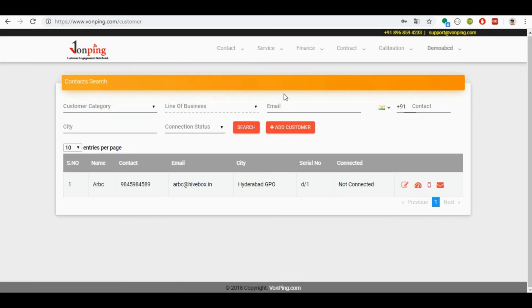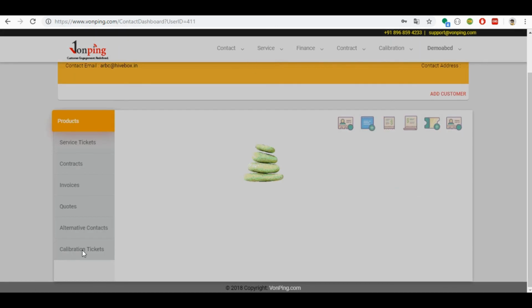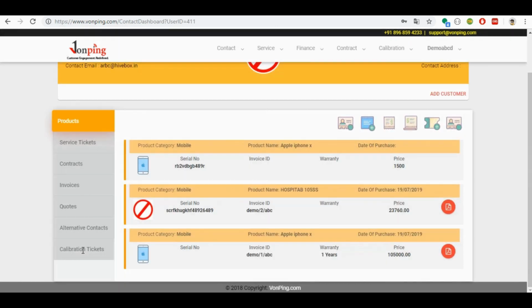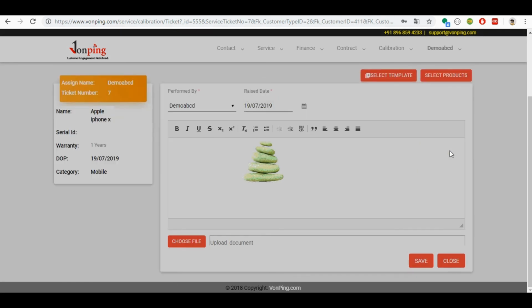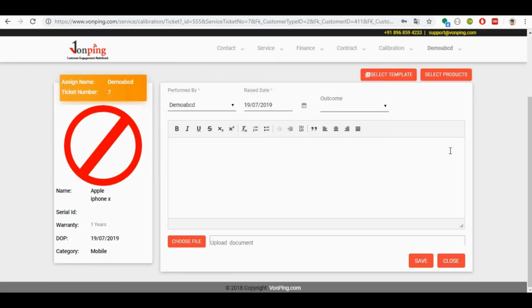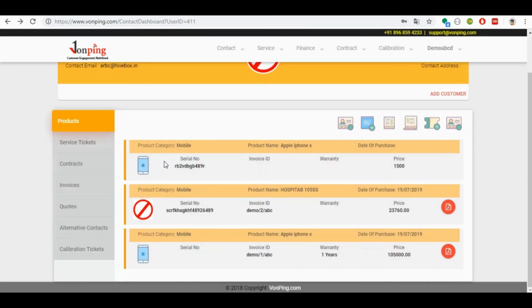Now I am going to the customer dashboard. Now the calibration ticket is shown. From here you can navigate to edit the calibration. Done.